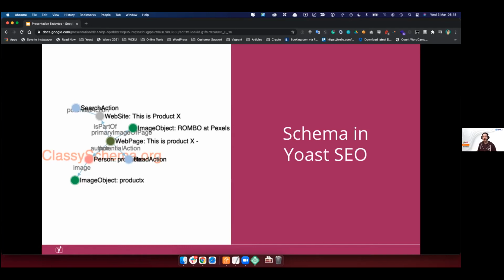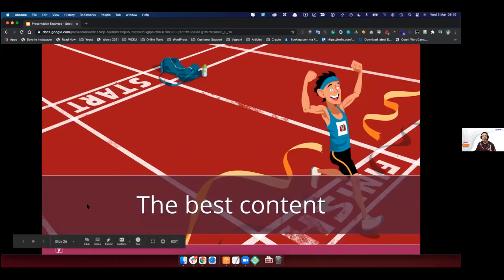Is it just about schema? No, because we want the holistic SEO experience. And holistic SEO means that you also have to have the best content. And the best content is more than just a very good text. It is also setting up for SEO success, which means linking, which means internal linking and external linking, which means all of the checks that you can find in the Yoast SEO plugin.